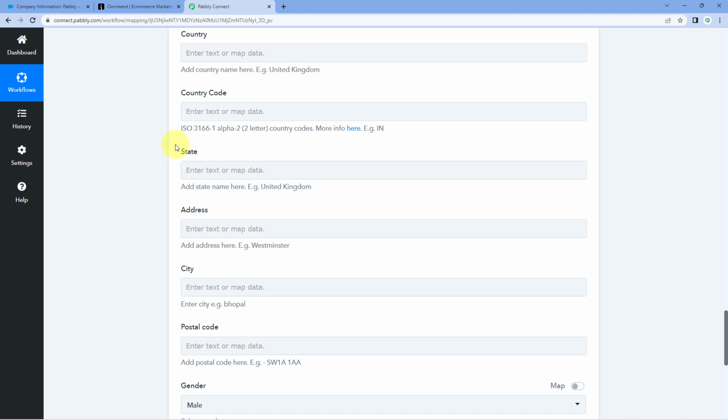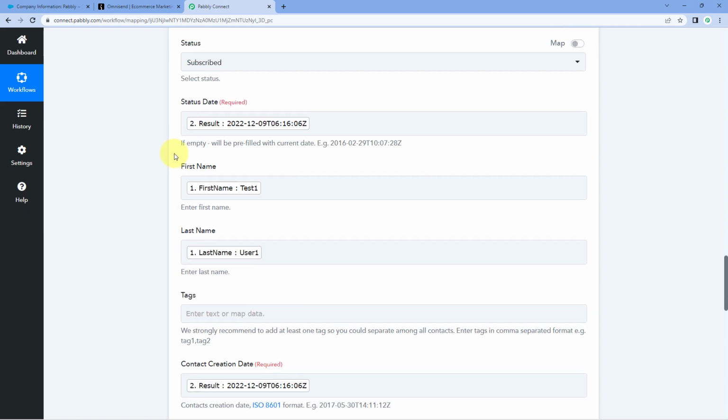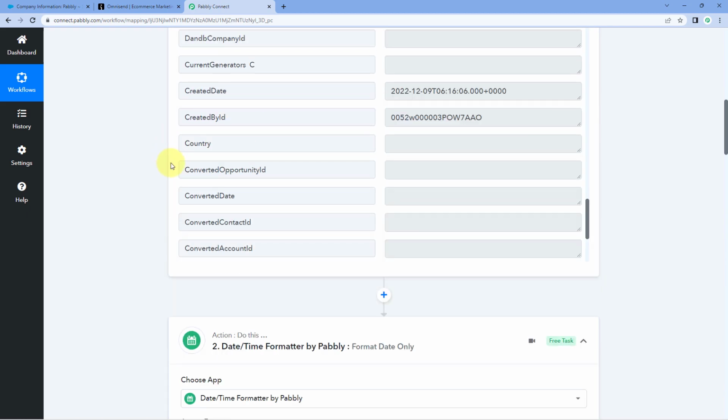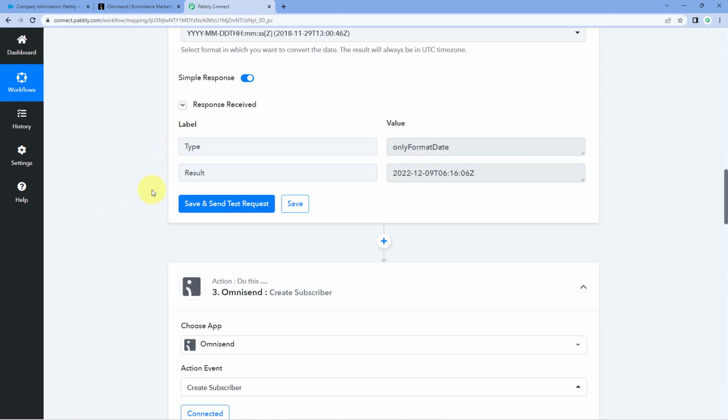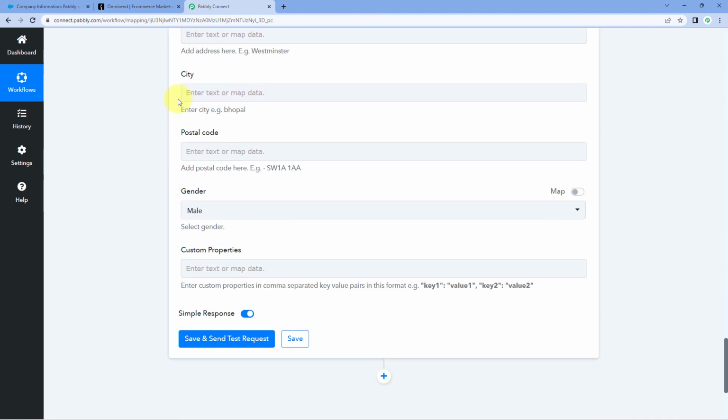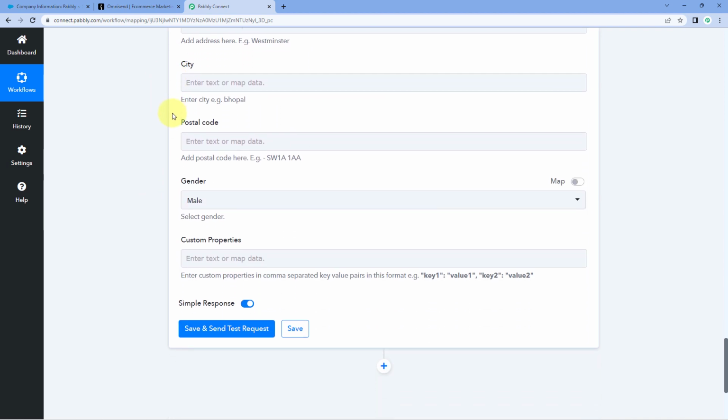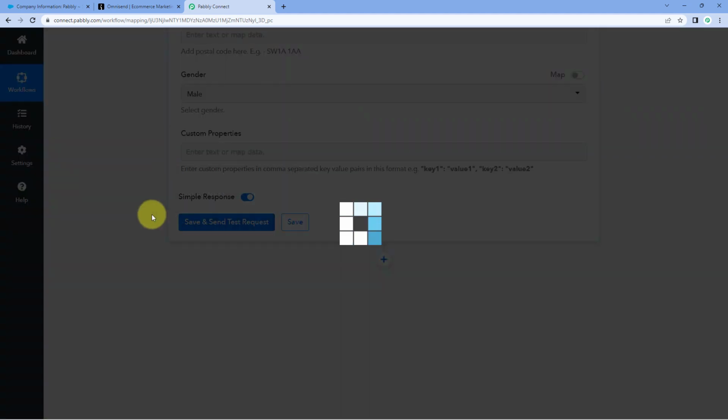If you have entered the details like address and all of those things of a new lead in Salesforce and received the same details in Pabbly Connect as well in this response, you can map all of these details one by one over here as well. And after mapping all the required data, just click on the Save and Send Test Request button.